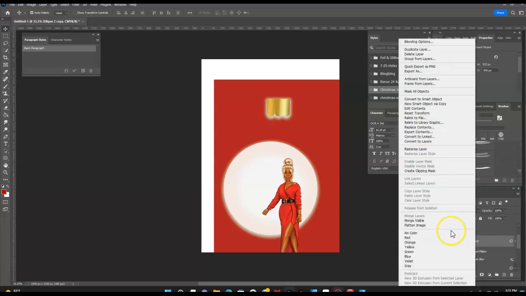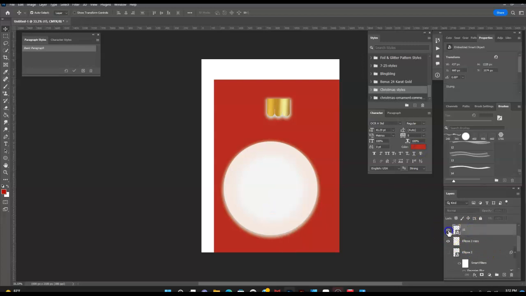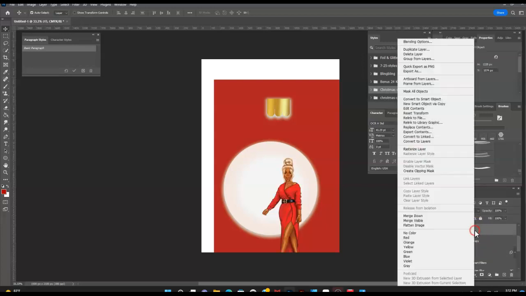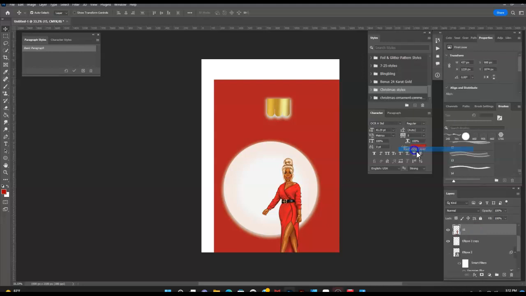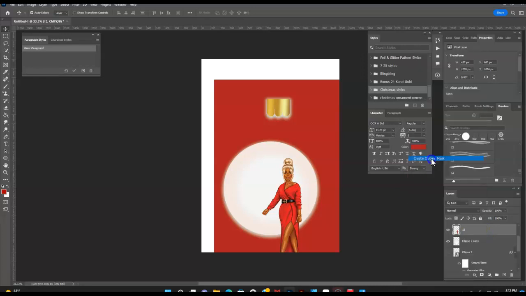So now what we're going to do is rasterize the layer. So that layer is rasterized. This is her, and we're going to rasterize her as well. Once they're rasterized, we're going to go in and create a clipping mask. So now, as you can see, I just made a clipping mask. She's inside there.